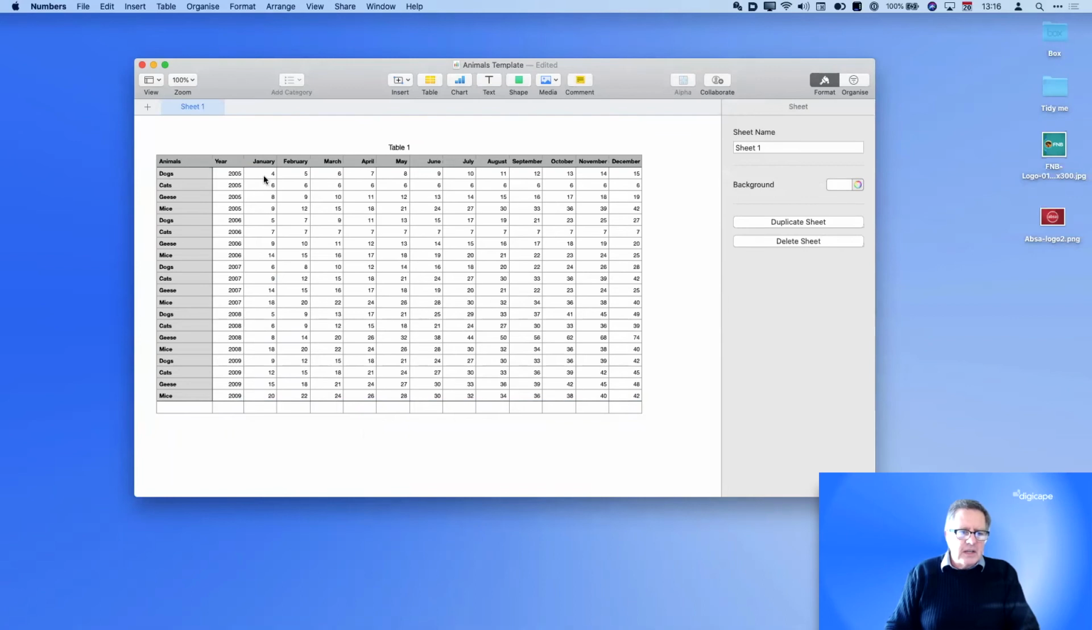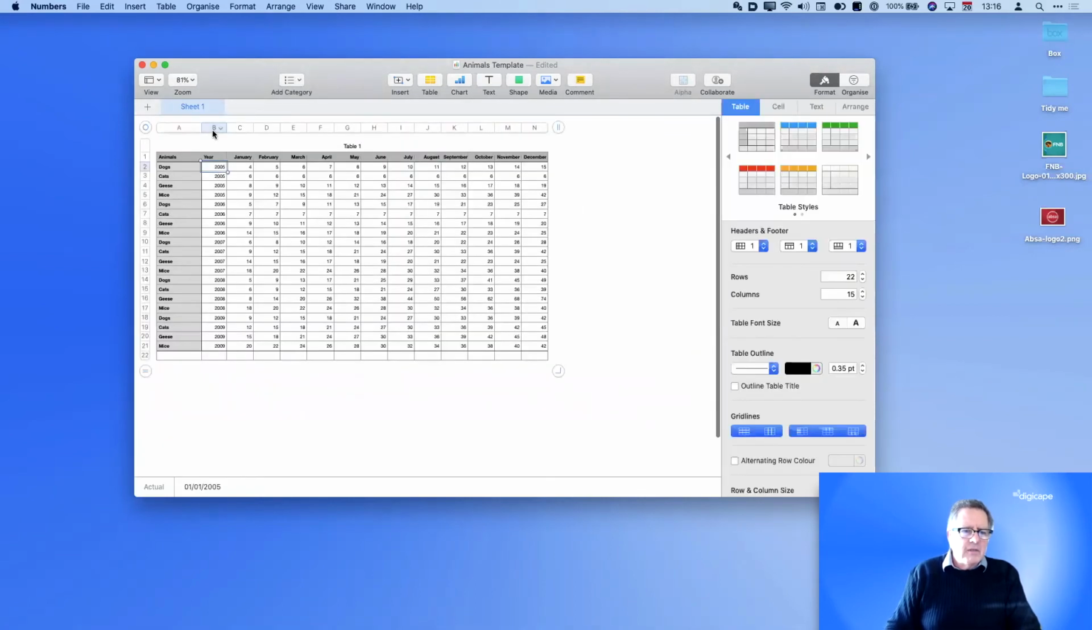Another way of doing it is I could select this column. Now, if I click here and I select this column, it selects everything as well as the bottom row, which isn't necessarily what I want. I only want the values. I don't want the header and I don't want the footer.